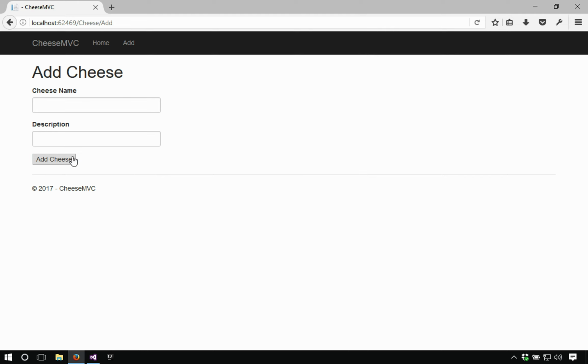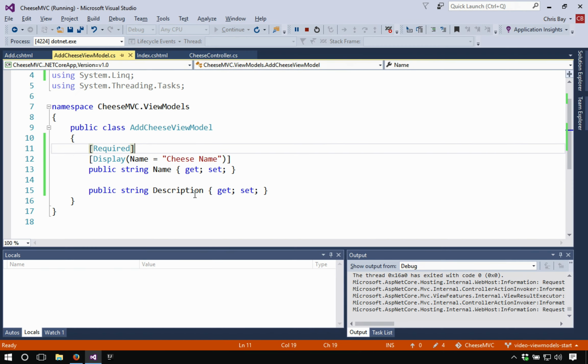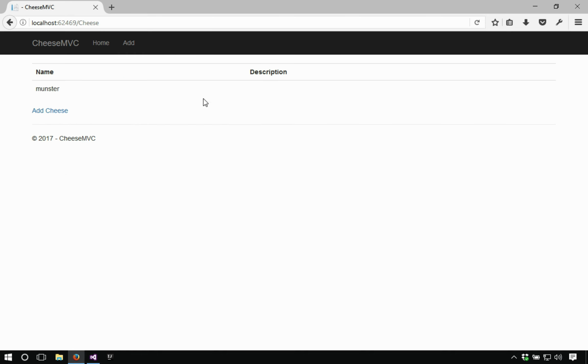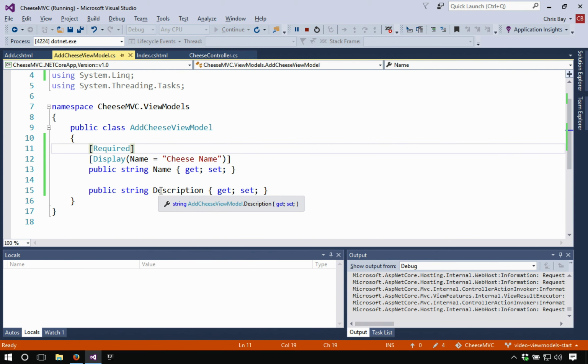Now let's go ahead and just try to submit this without actually populating this field and see what happens. Okay, and so above we now have an error message. The cheese name field is required. All right, and that's because we did not fill it out and we submitted it and it had the required tag back here in the view model. Okay, if I go ahead and fill this out, it will go through just fine, even though I didn't enter a description. That's because the description is not listed as a required property. Okay, so that handled the basic validation.